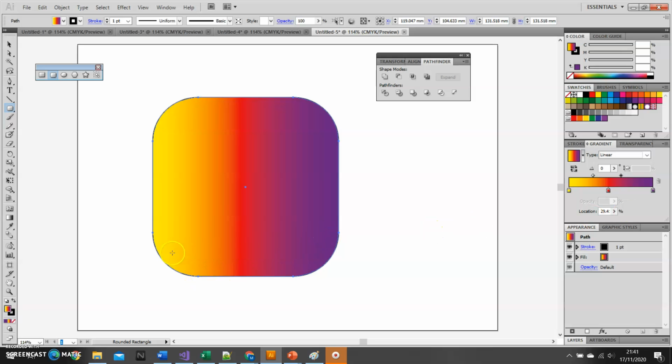In the Instagram logo, we have yellow in the corner and a red band in the middle, and then we have this kind of purpley pink happening. So we need to tilt this, and we can do that using this slider here. If you tilt this up to about 45, 46 degrees, then we have the kind of gradient that we're looking for.